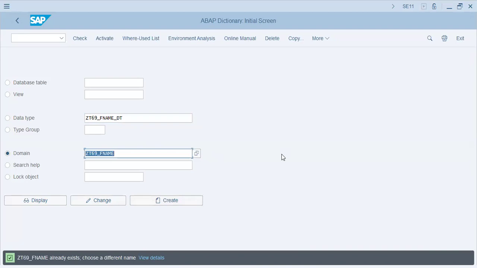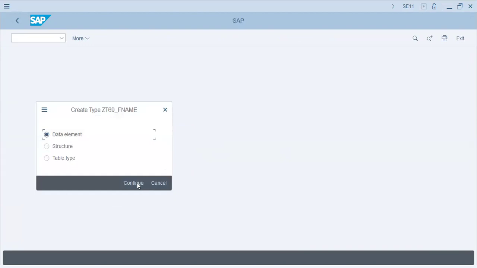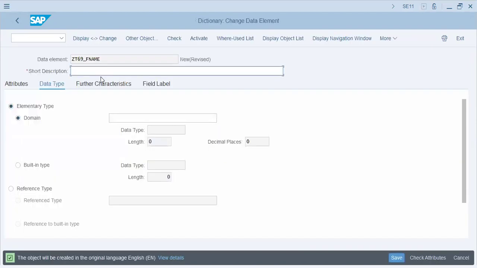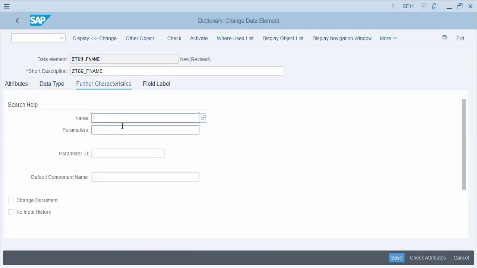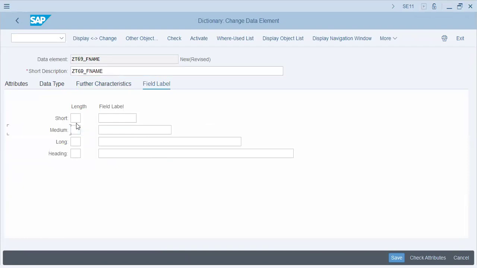Create. Okay, data element. Let's go with the data element. Domain is not working right now for some reason. This will now domain, built-in type. Now, what are we doing? Basically, length will be 45, no decimal places, further characteristics. Field label 5.